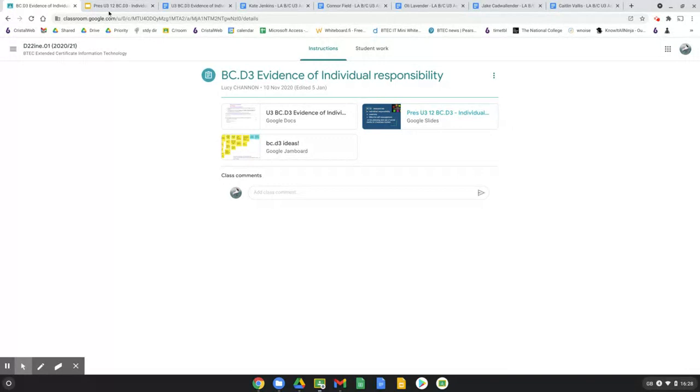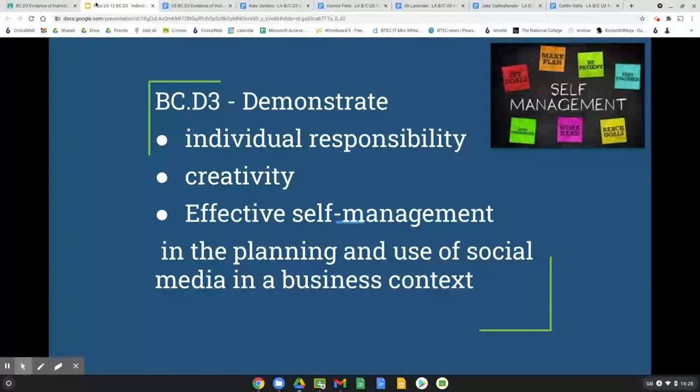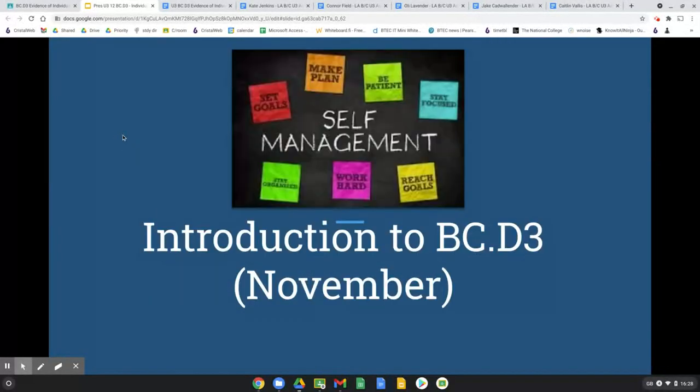So the aim is that you now finish this distinction task, and those of you who successfully complete D1 and D2, you'll need to have D3 as the final piece of distinction evidence to gain the distinction overall. So in the presentation, we've been through this in class with your teachers, and we introduced you to BCD3 back sort of 3 months ago.